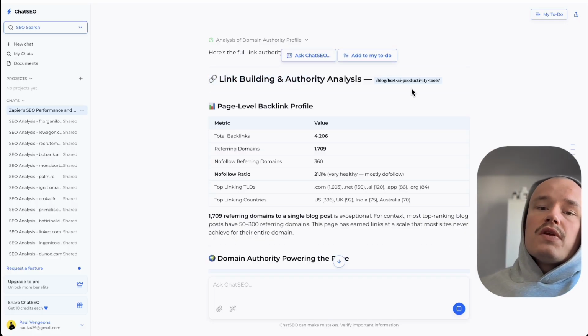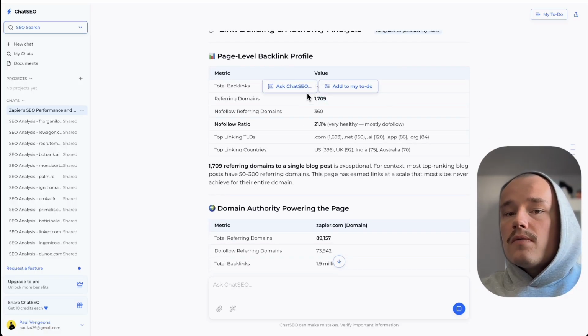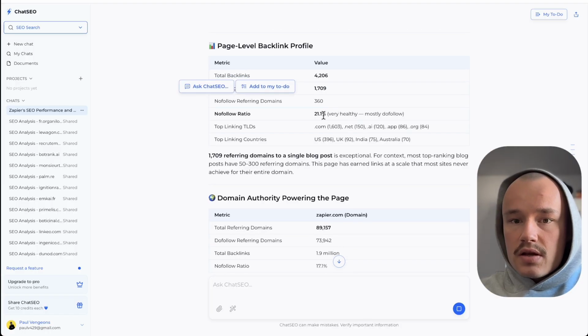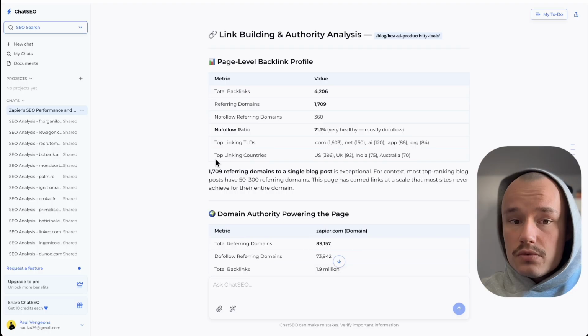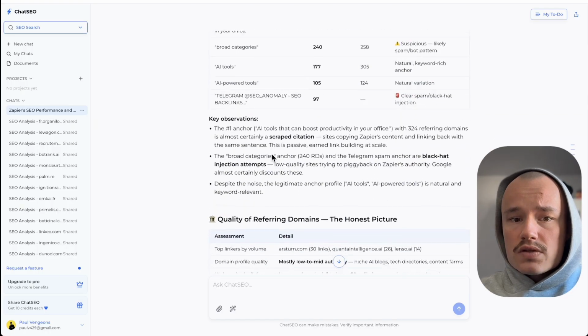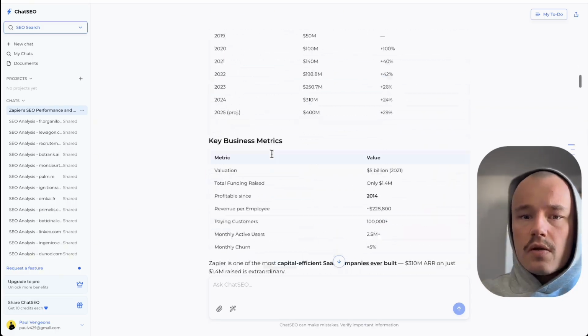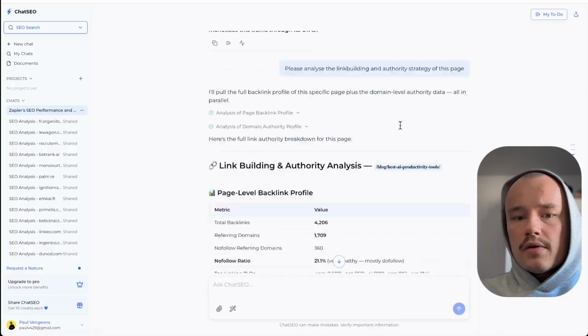So link building and authority analysis, total backlinks. Okay, so this one page has got almost 2,000 referring domains, which is insane, with a nofollow ratio which is quite low, so that's pretty good too. And so yeah, that's what I wanted to check. So now we'll see how we can do the same thing.